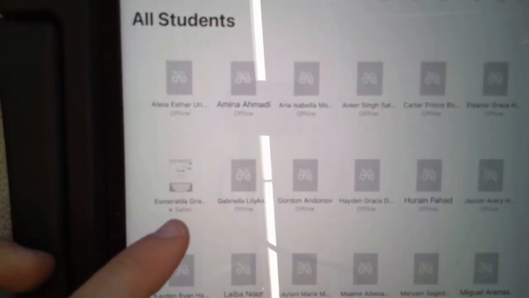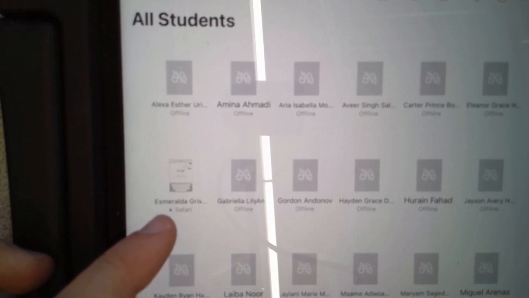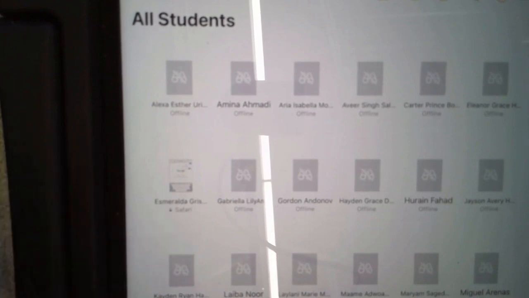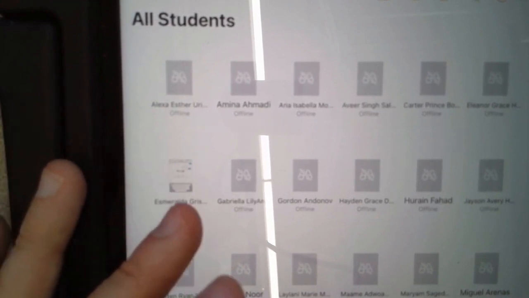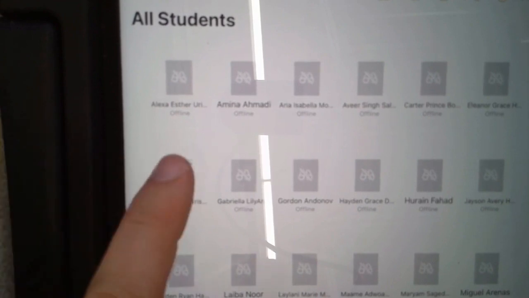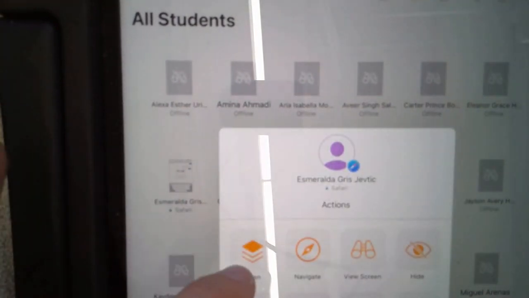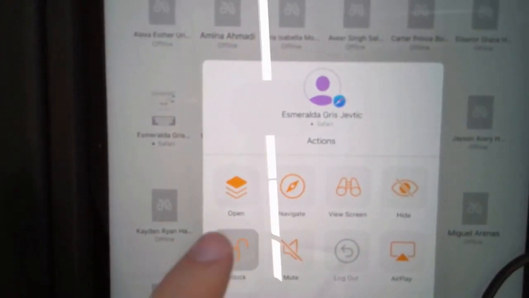You'll also easily be able to tell what students are locked into applications with a lock underneath their name, and it will tell you the app that they're locked into. So if a student comes up and tells you they can't get out of something, you can easily double check by seeing if there's a lock on their screen. So you could individually select that student's iPad, or if you need to, you could always use the select button in the top right-hand corner and choose multiple students to unlock their devices.